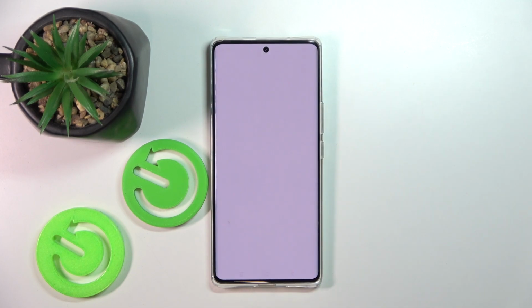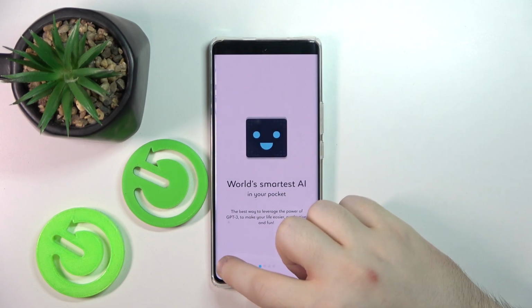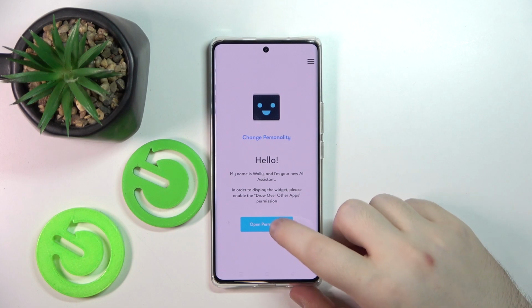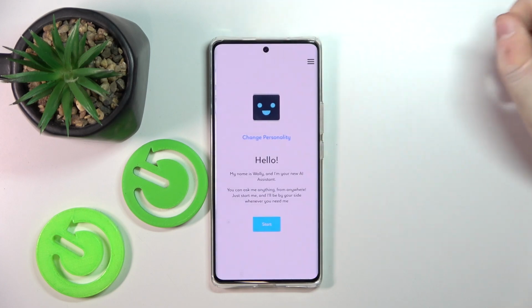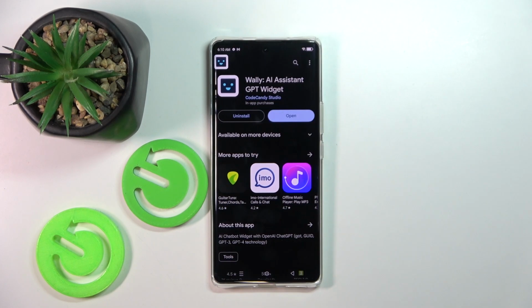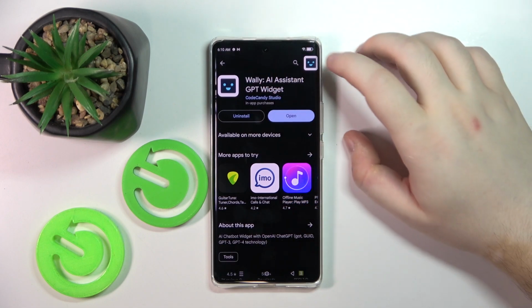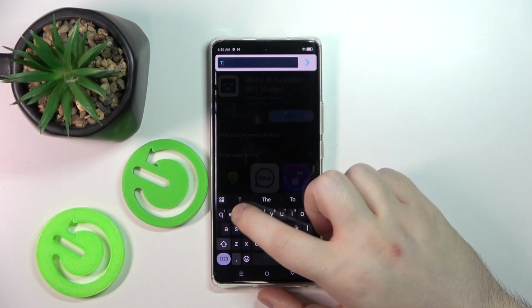Now you can click open, and now click this button to skip introduction and then click open permissions. Now click here to allow this app to display over other apps, and then click back, and now we can click start. And as you can see, here is your ChatGPT widget and you can open him and tell him to do something.